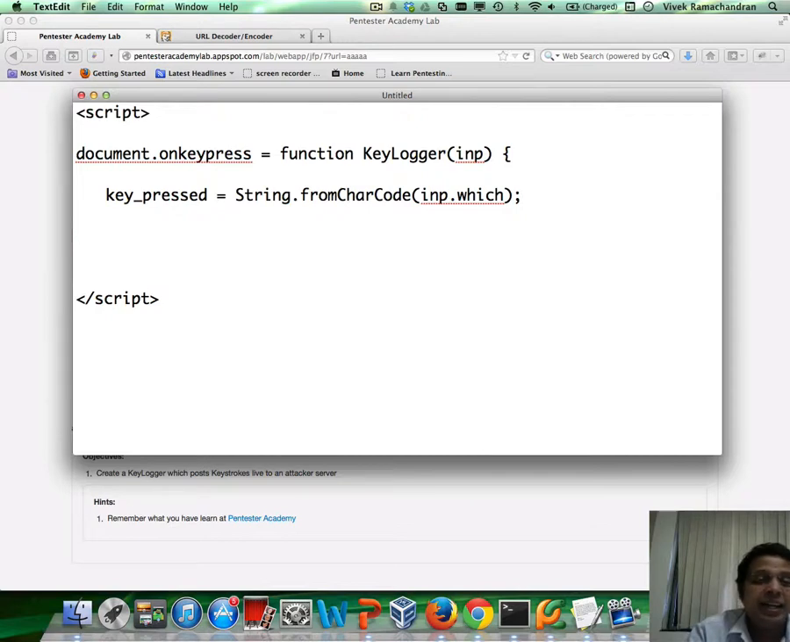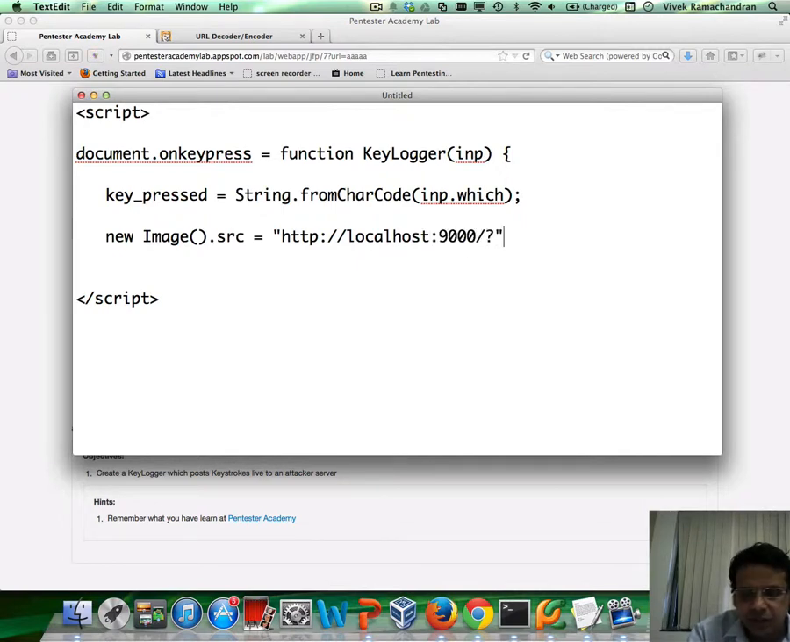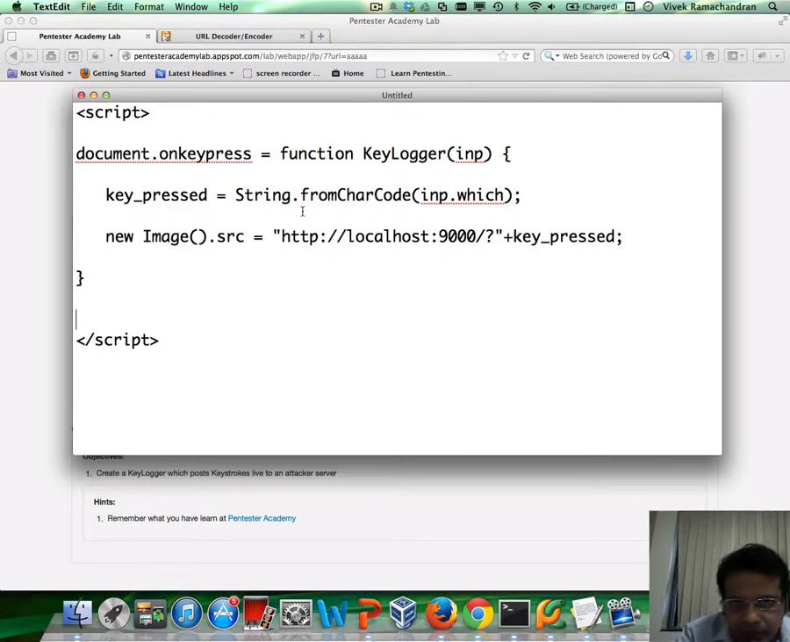And now posting to the attacker server, it's one of the standard techniques which we've discussed multiple times. This would be on localhost port 9000. Maybe you have a script running in here. At this point, I'm not doing anything much. And there we go. So document.onkeypress. You can even play with keyup, keydown. Function keylogger, keypress, String.fromCharCode. Looks okay. Dot which.